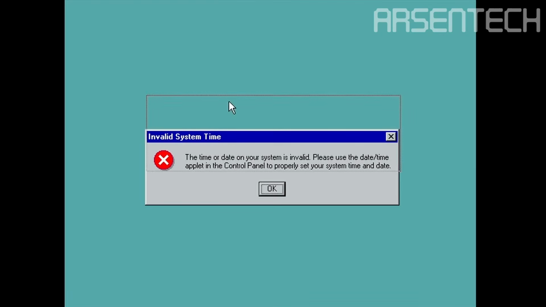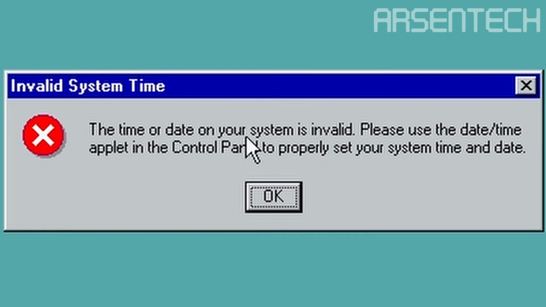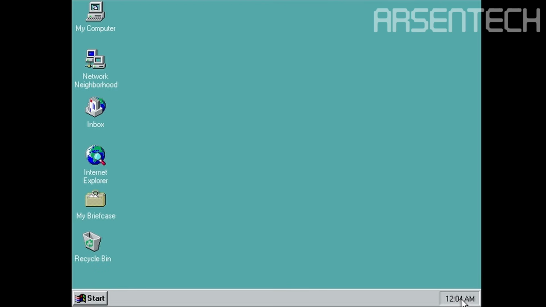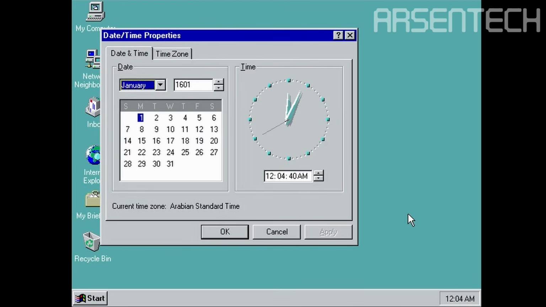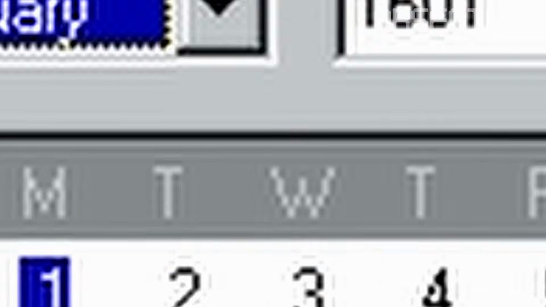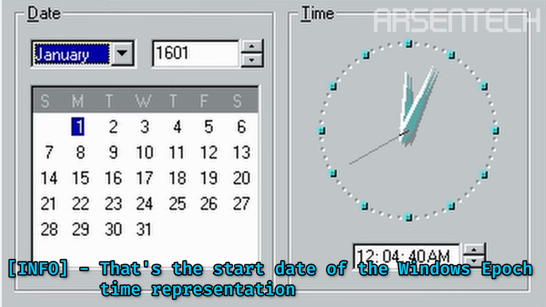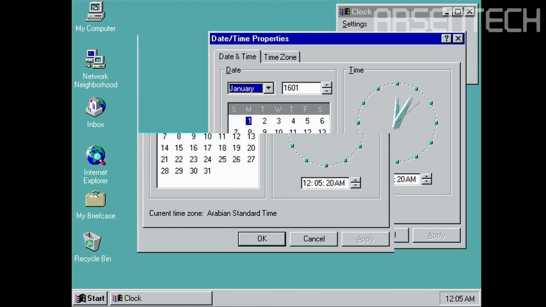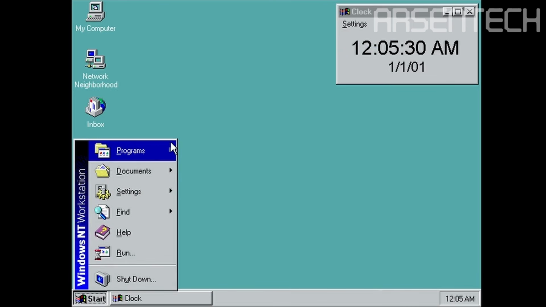Okay, we got the invalid system time error, and it says the time or date on your system is invalid. Today's date is January 1st, 1601. We are in the medieval era this time. I guess it says January 1st, 1601 because Windows doesn't support the year 0. But does Windows NT work?